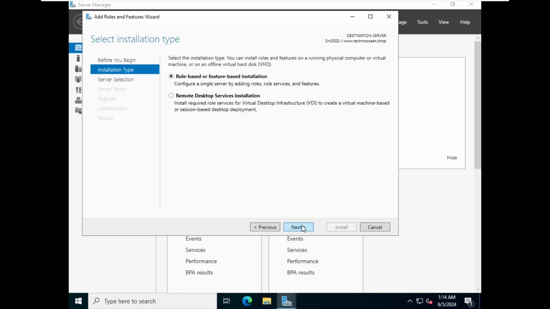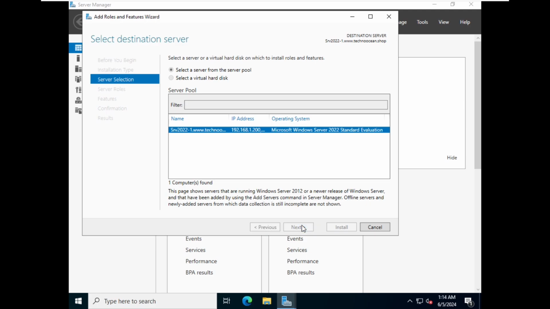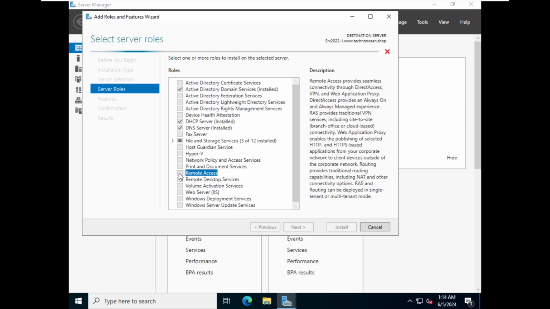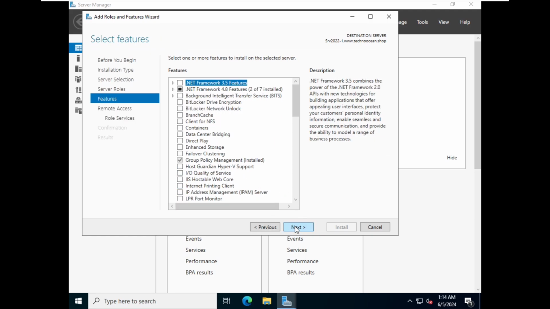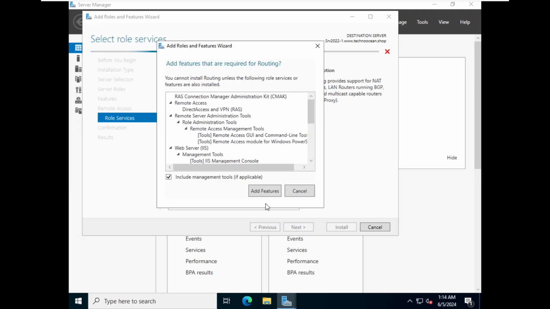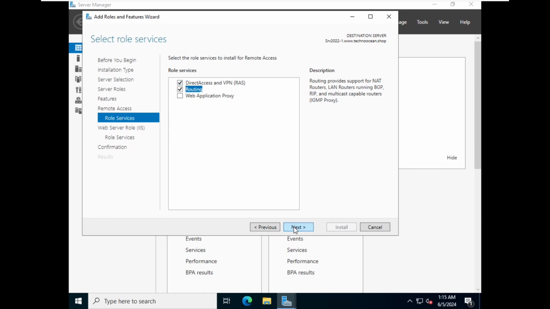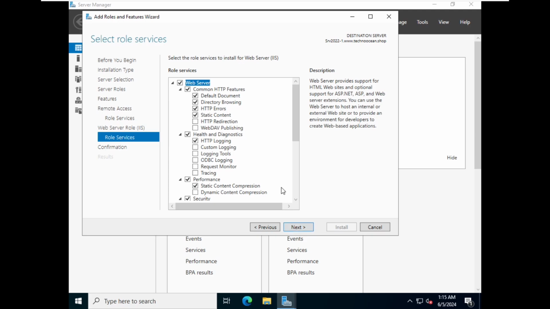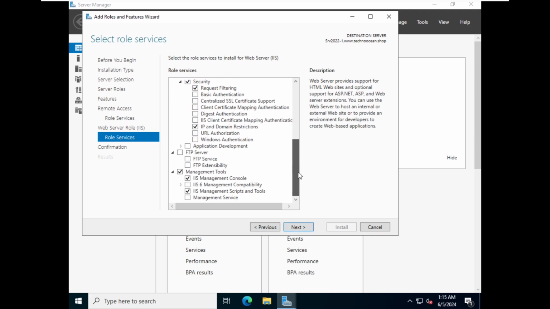We click on add roles and features, role based or feature based installation. Next, and here we have to select remote access. When you click on it, it will select all the options automatically. Then we click next, and you have to select routing. When you select routing, it will select the second option as well, which is direct access. We select this, and if we click next, it will be installed automatically. So the first option is that you can install it from Server Manager directly, or you have the other option, which is PowerShell.